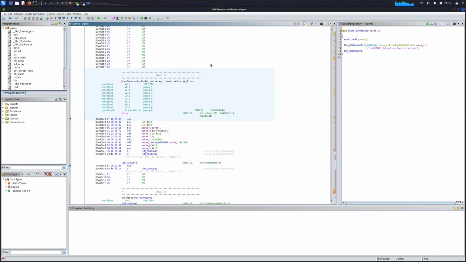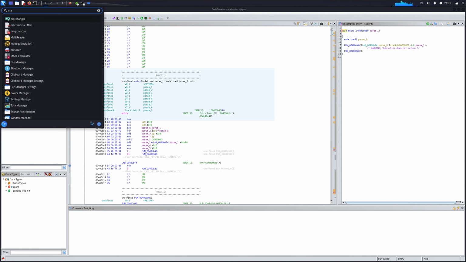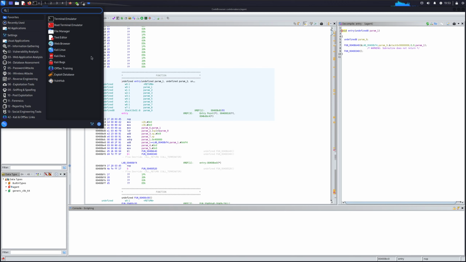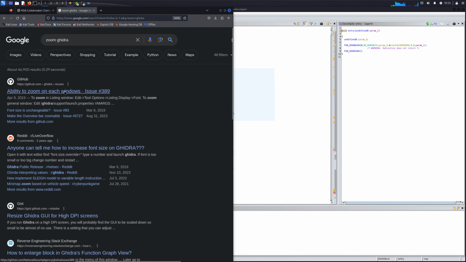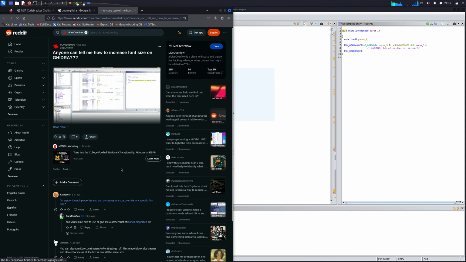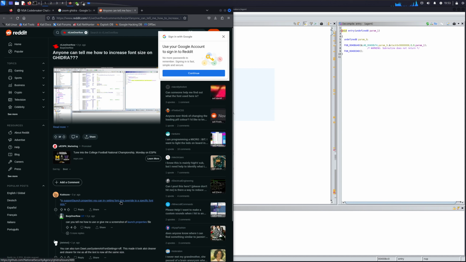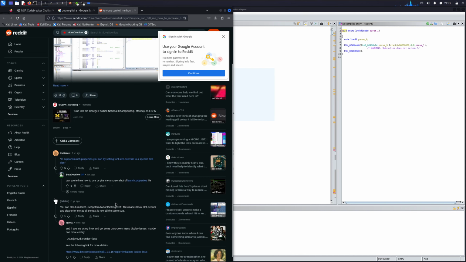Probably what I want, but probably not as well. Let me do a quick search to see if we can zoom in Ghidra. Looks like there's an issue. Is there a way to increase the font size? In support launch.properties, you can try setting font size over a specific font size. Not very useful.